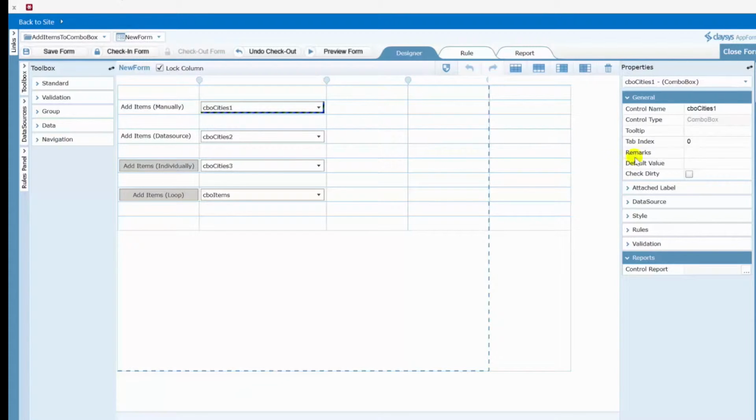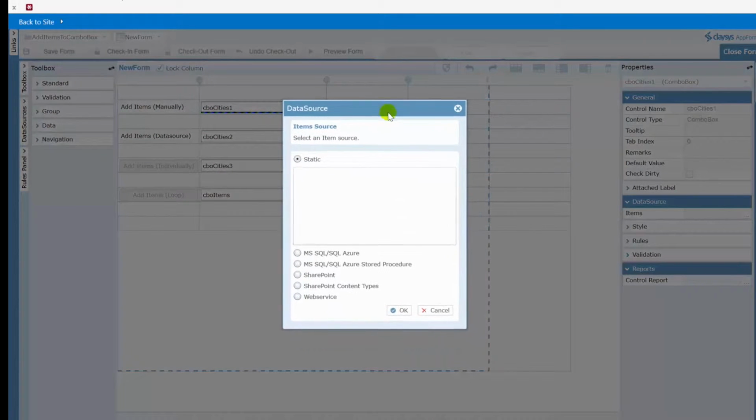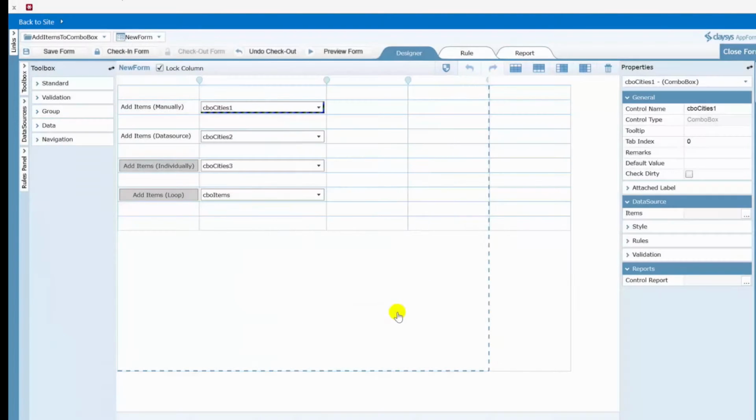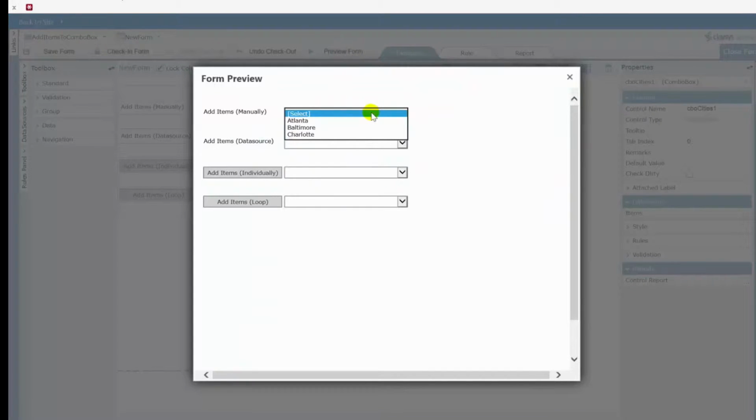So if I go over here to the right to our Properties panel, you'll see that CBO Cities 1 is selected. I'll select Data Source here and click the ellipses next to Items. When this screen launches, you'll see that by default, static is the option that is selected. So we can just simply start typing values in here, and this will be your list of items for that particular drop-down box. If I click OK to that and preview the form, you will see that that drop-down box contains those 3 items.